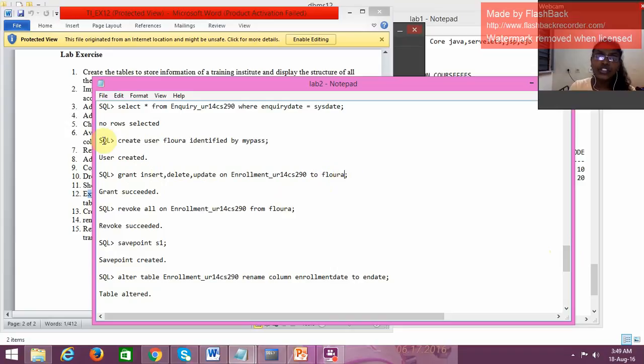So first you have to create a user. How do you create a user? Create user, username identified by the password of the user. So after that is created, you can grant privileges to that user. So when you log out, that user can log in and still edit your database.